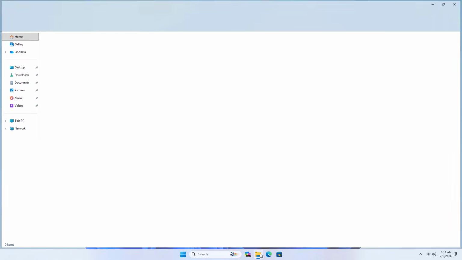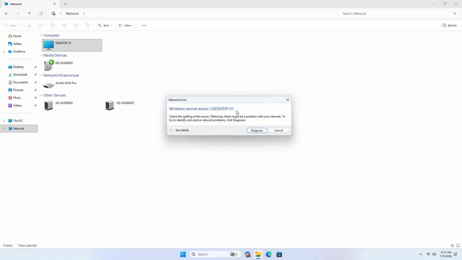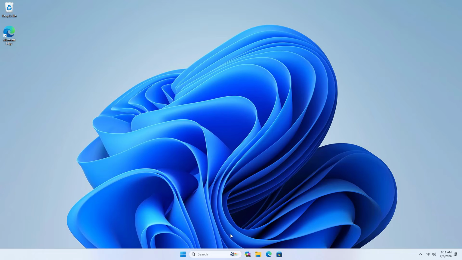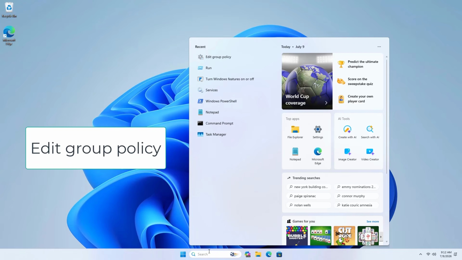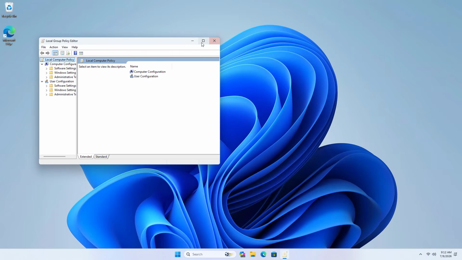How to fix the Windows cannot access error. How to fix the error unable to access shared folders over a local network in Windows 11. Follow these steps. Type gpedit in the search box. Edit group policy. Change some default settings as follows.